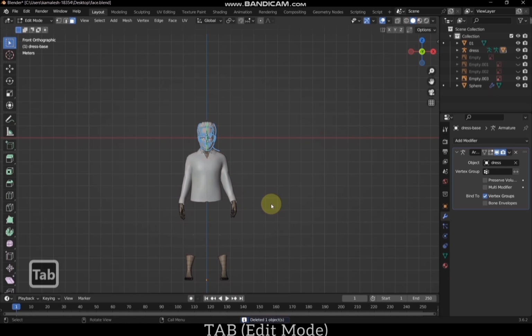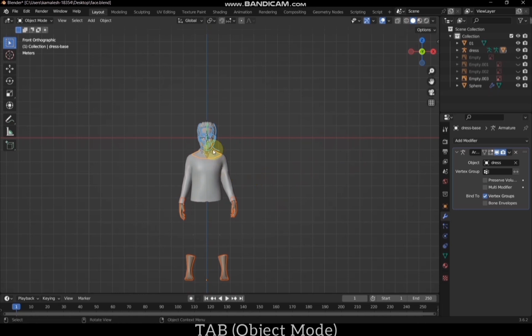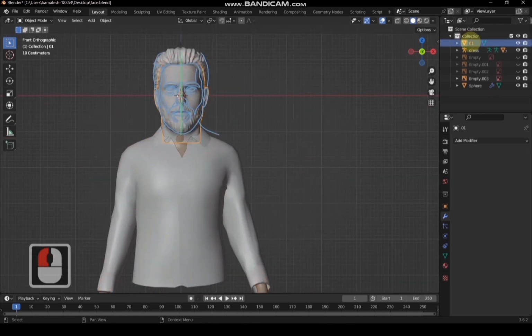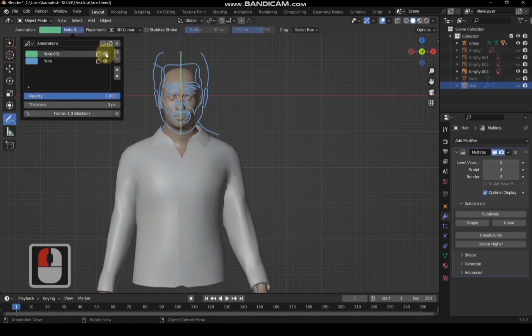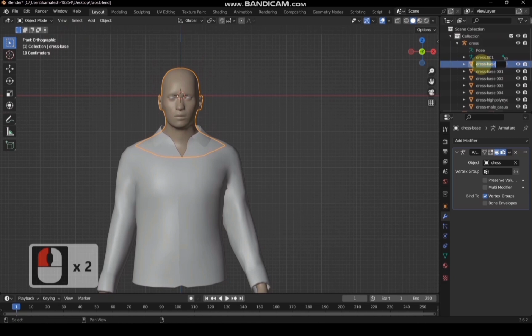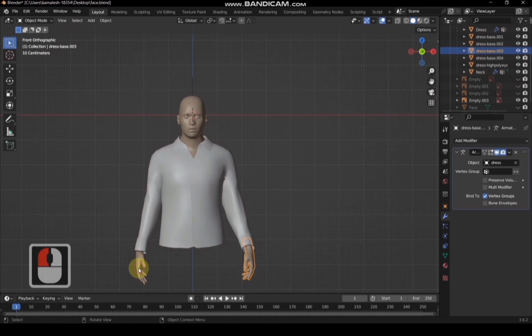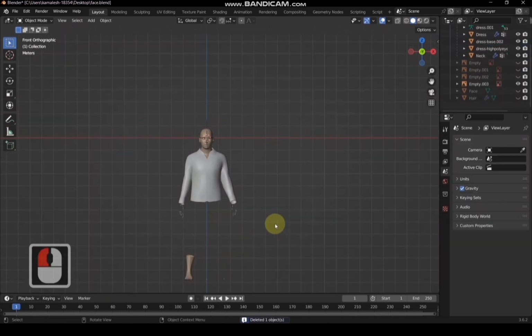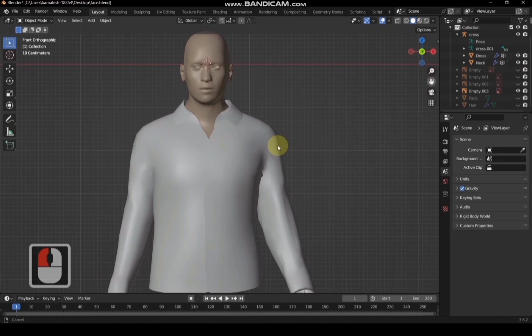Similarly, select the body, move to edit mode, and separate loose parts. Rename the 3D models. Face model. Hair model. Let's hide the annotations we used for sculpting the face to get a clearer view of the 3D model. Neck model. Dress model. Delete the unwanted body parts. Hide the neck, delete the body models, and then unhide the neck.